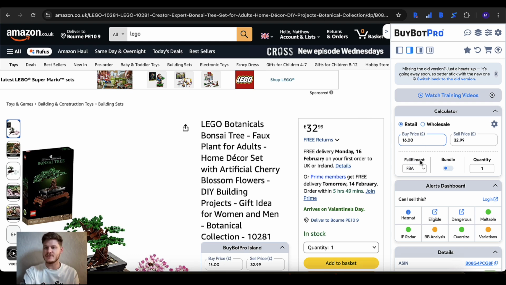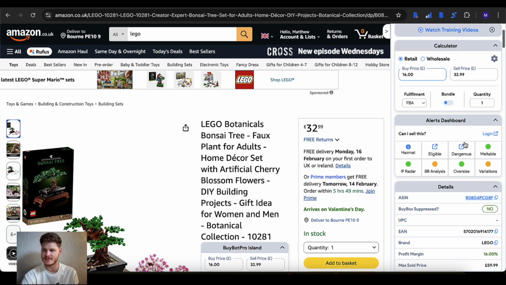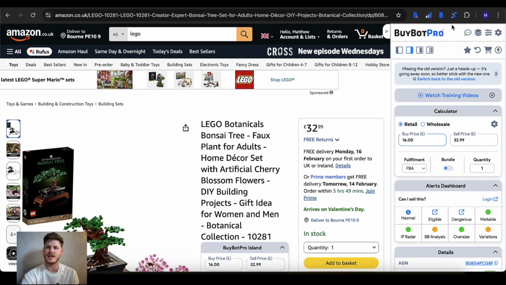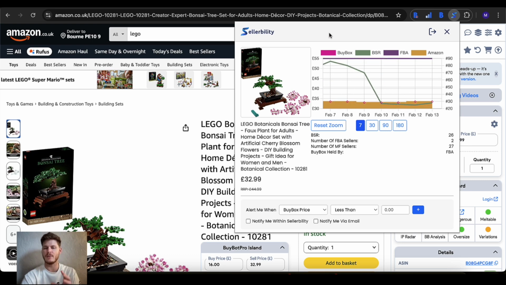So in this case, for example, let's say I want the ROI to meet my target of at least 20%, say. So it needs to be a little bit higher, profit a little bit higher, and then I'll be happy with it. Let's just use that as a random example. So in which case, if I click Sellerbility, we have the deal monitoring pop up on the extension.